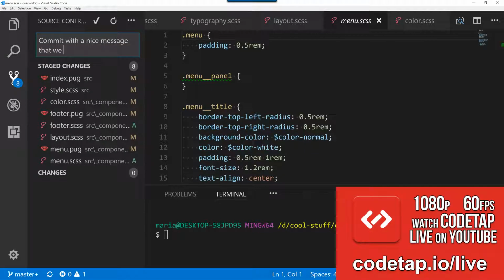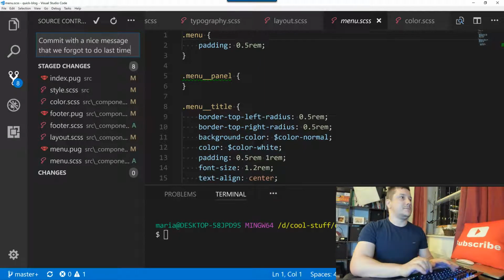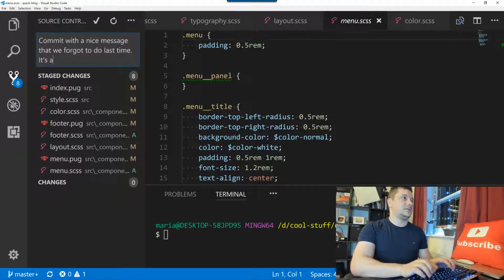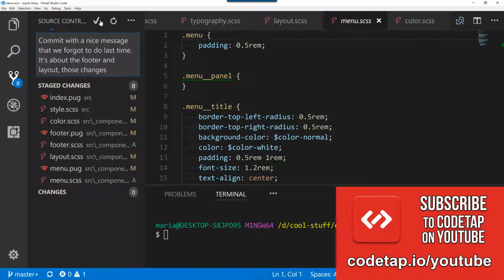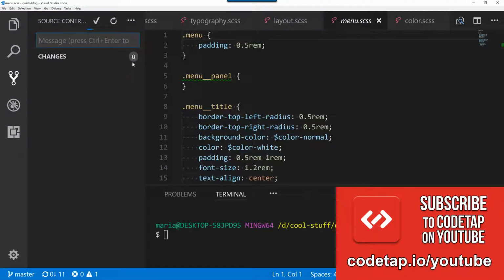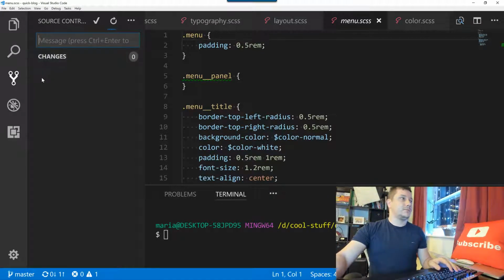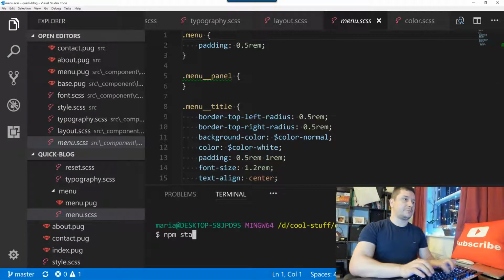that we forgot to do last time. It's about the footer and layout, those changes. Yeah, that's enough. That should be sufficient. It's better to commit with a message than without one, or with a very short one. So anyway, we've committed our changes from last time, and right now let's do npm start.